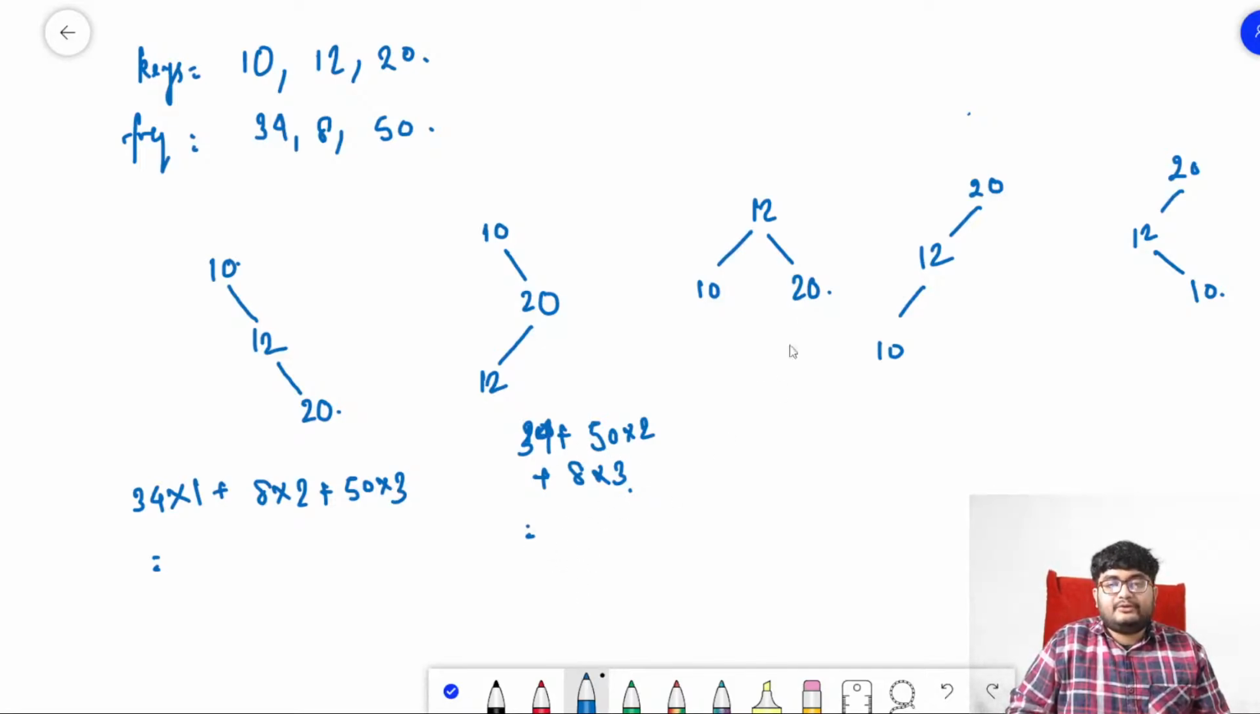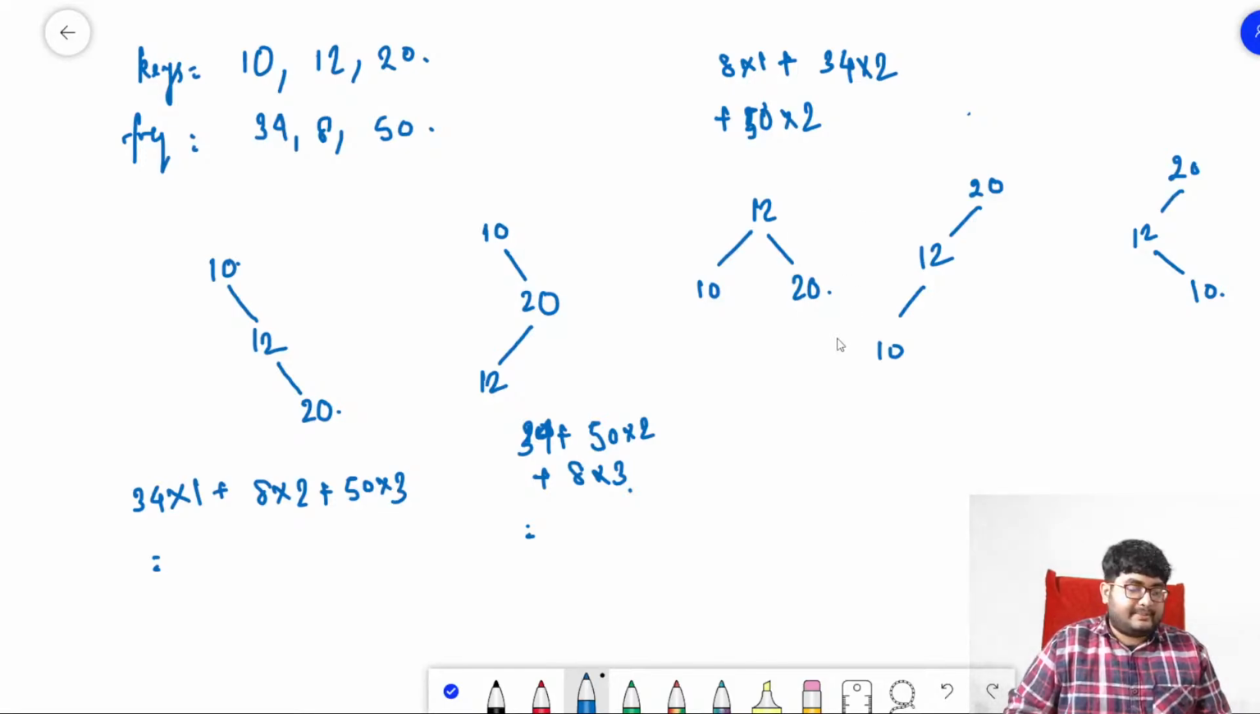You can compute the value. Similarly, I will compute the values later, right? We'll definitely compute them, because I have to explain why it is smaller. So 12, 10, 20, what is the cost here? The cost here will be, let's write it here, 8 into 1. 12 is visited 8 times, and only 1 node is visited here. Plus for 10, we are visiting 34 times, and we are visiting 2 nodes, so 34 into 2. For 20, you are visiting 50 times, and there are 2 nodes you are visiting. So this will be the total cost, right?